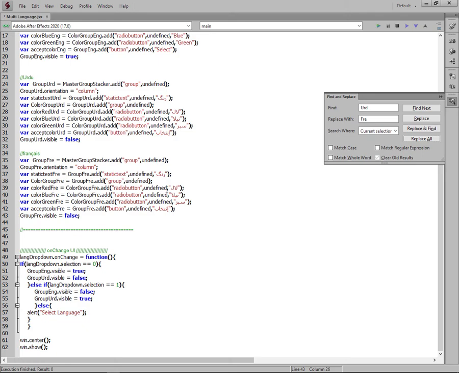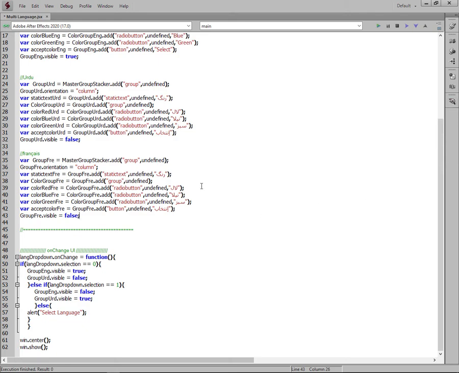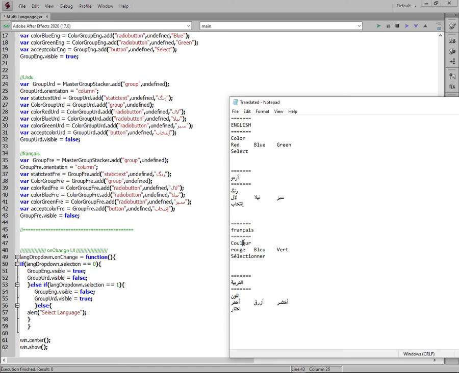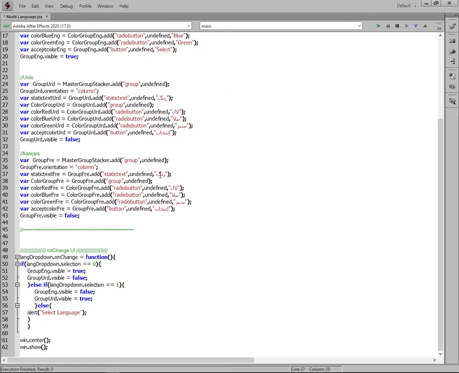Now we need to add some elements that are related or translated items. So in French, the color is this. I just translated it, I used the Google translator. If it's not correct, then correct it yourself. Control C or Command C on Mac, and Control V to paste.